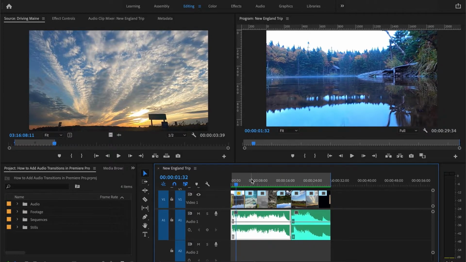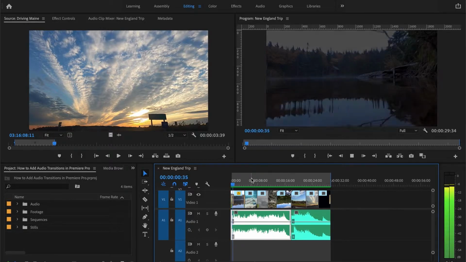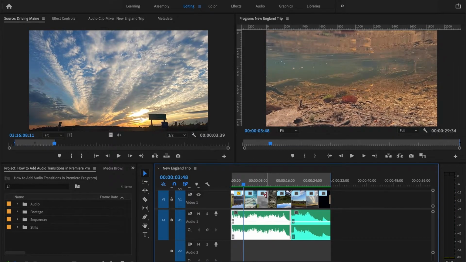So before we get started, I'm going to jump to the beginning of my sequence by hitting the up arrow on the keyboard. I'm going to hit spacebar just to give you an idea of how this intro is already sounding without the audio transition added. Okay, so it kind of just jumps into it. We want it to kind of fade in with that dip to black transition that we've already added.